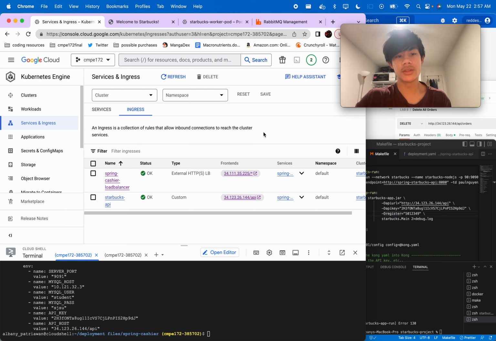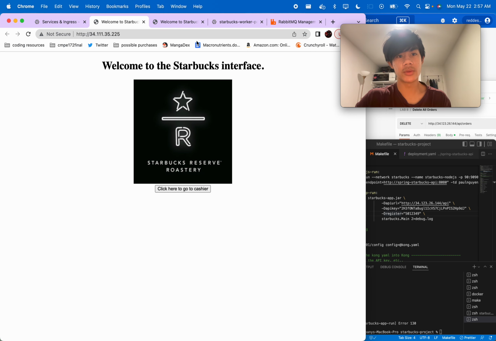Next, let's hop into our Spring Cashier. So we can just go here, and this is just my about page for the Spring Cashier. So this is not actually the Spring Cashier. But if I click on this button, then it will actually lead me to it.